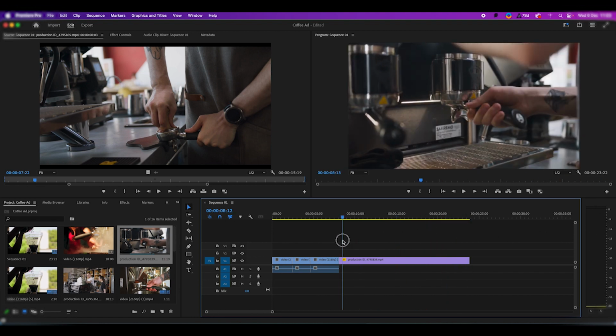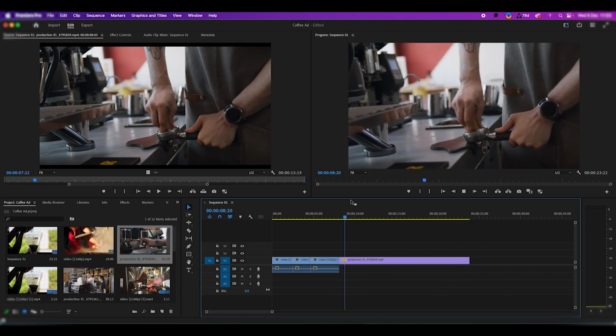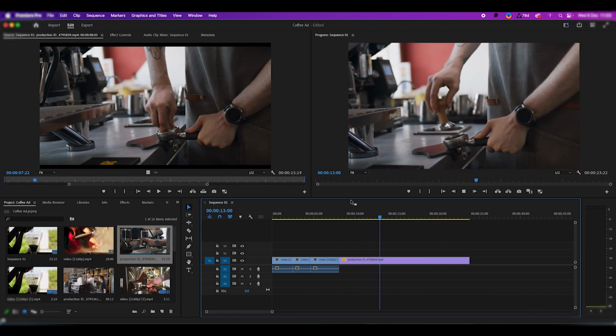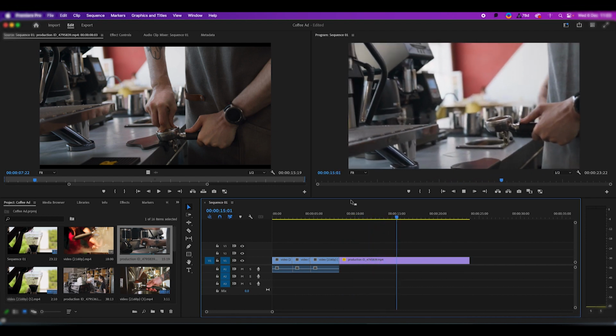What I've got though is a really long-winded shot now. So in this clip, I want to basically make a few jump cuts just to speed up that whole process.